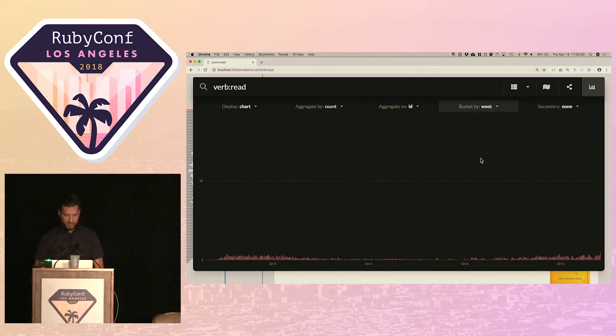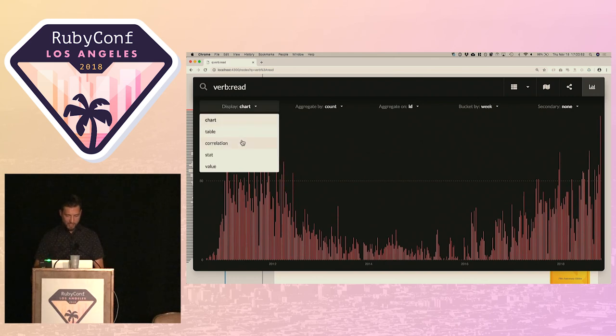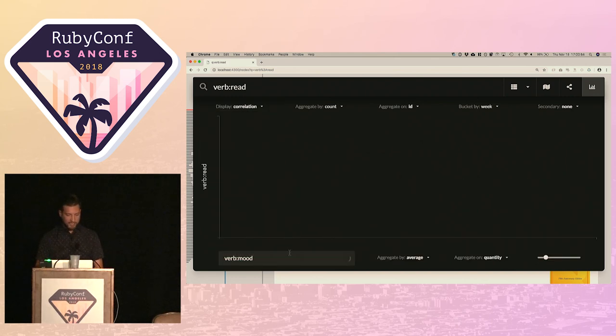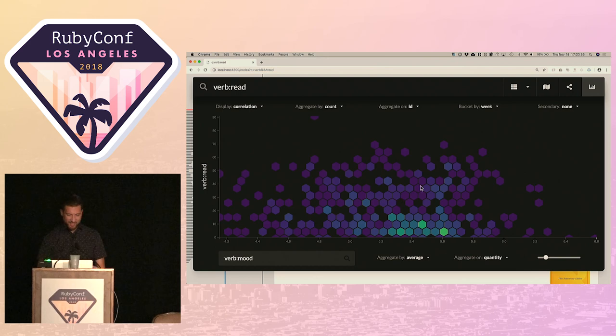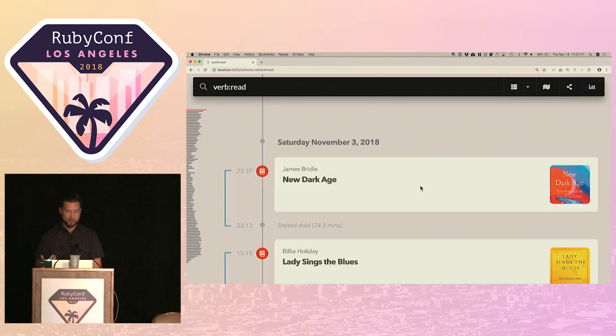I can also do silly things like correlation. So does reading increase my mood? I can maybe derive some sort of answer about this, like maybe if I read more, my mood goes up. But honestly, the more I do this sort of query, the less interested I am in this data. And I think the really powerful thing for me is just the context and being able to see where I came to something.